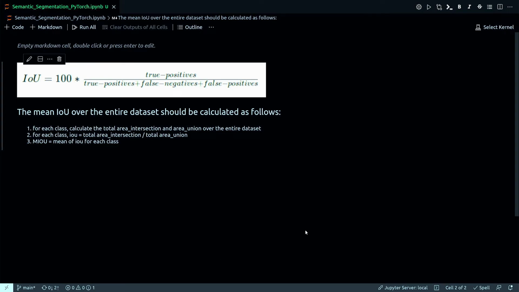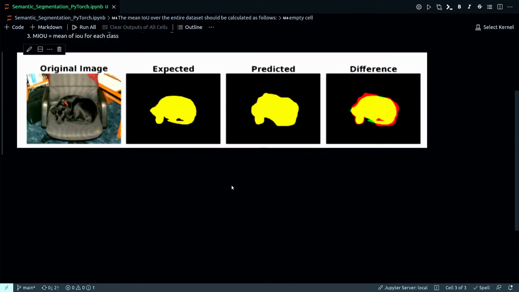And so this is the formula for calculating the IOU, which is true positive divided by true positive plus false negative plus false positive. And here true positives are those pixels that belong to the class and are correctly predicted as that class. False negatives are those pixels that belong to the class but are incorrectly predicted as a different class. And lastly, the false positives are those pixels that belong to a different class but are predicted as the class.